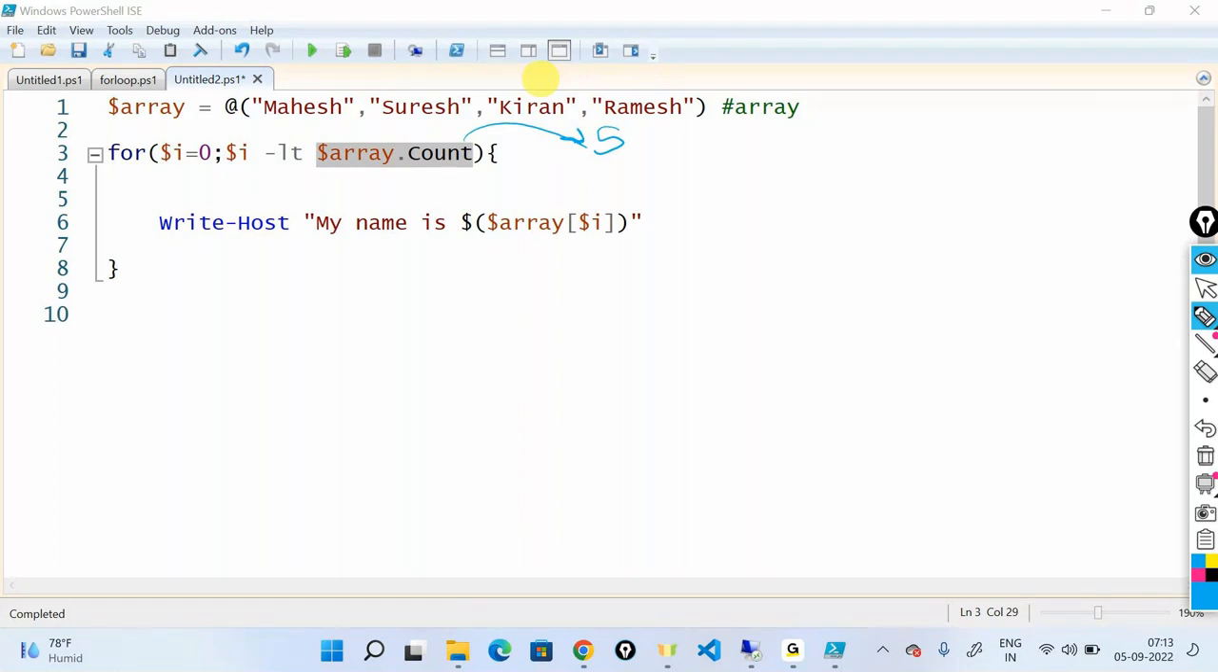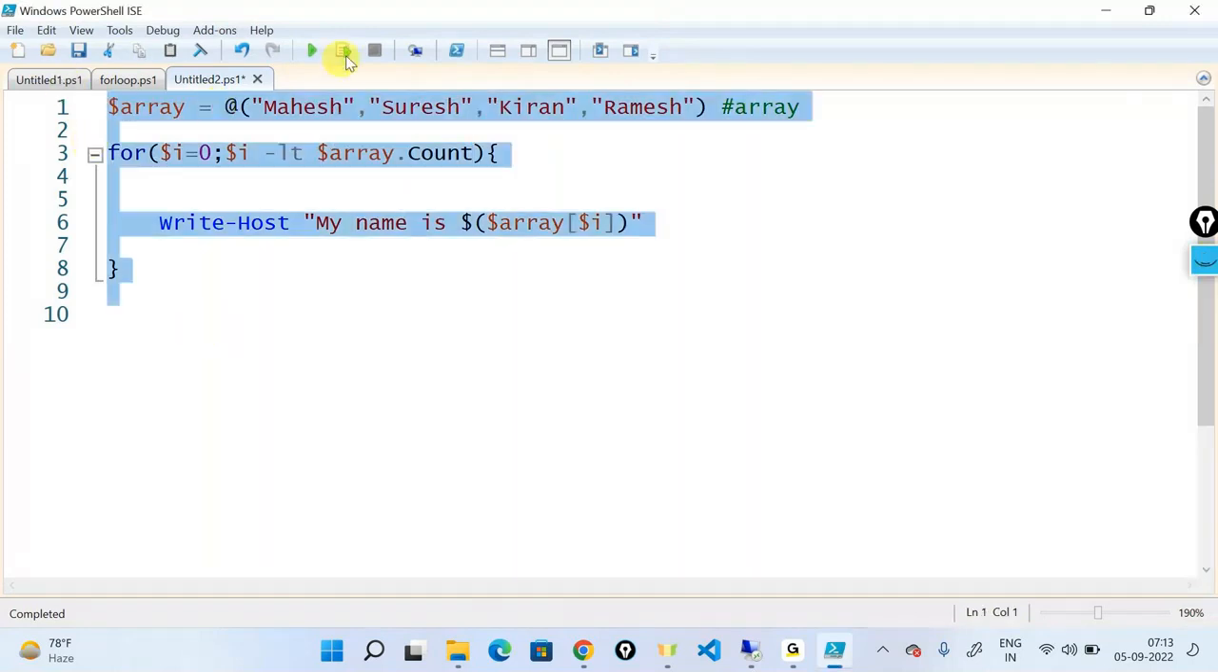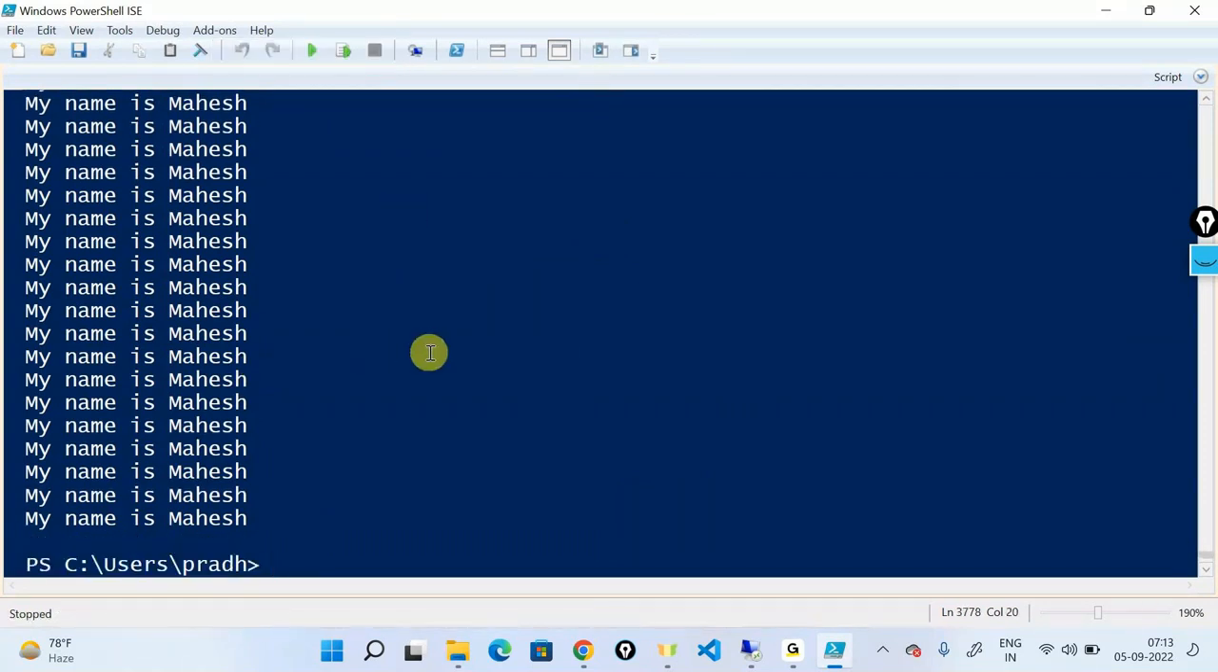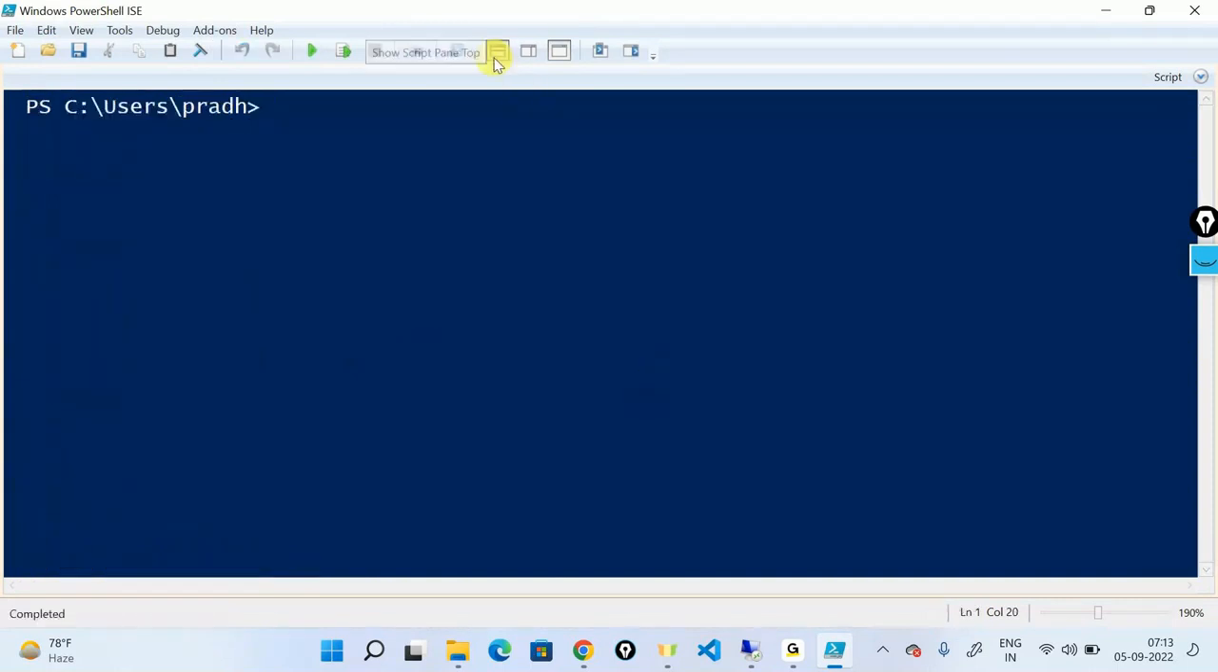When you say altogether, what do you think you'll get as the output here? $array.count. It's my name is Mahesh, Suresh, Kiran, and Ramesh as well. Right, but if you put it here and execute this, do you see what is happening right now? It's only giving Mahesh repeatedly. Yes, it will repeatedly take Mahesh only because you are not going beyond 0.